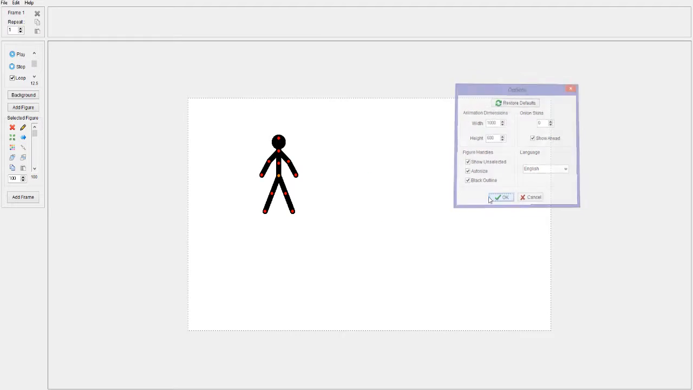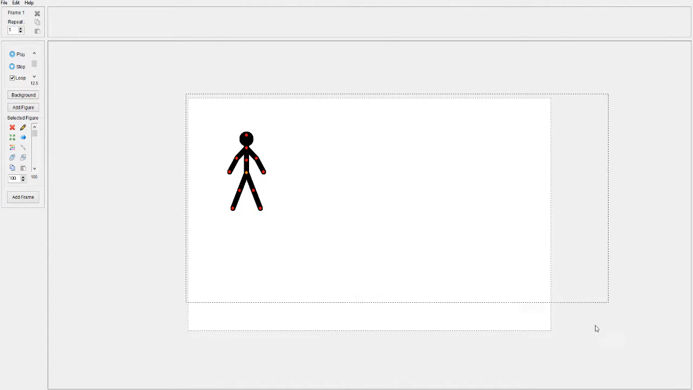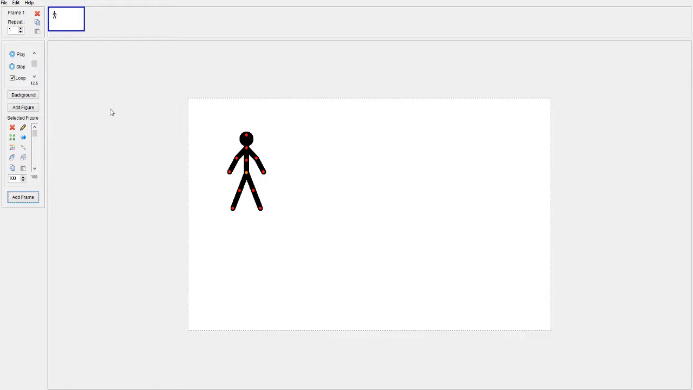So now I'm going to show you what an onion skin is. Okay, so an onion skin is basically, I'm going to add a frame. This is how you add a frame right here. You click that and it'll add a frame. It will add whatever you have in this box onto a frame, and you'll have it in your timeline up there. So there you go. Now you have one frame in your timeline. There you go.